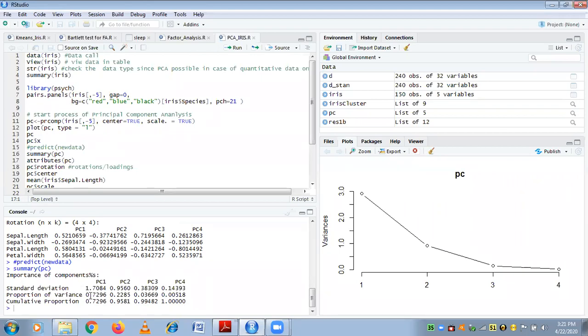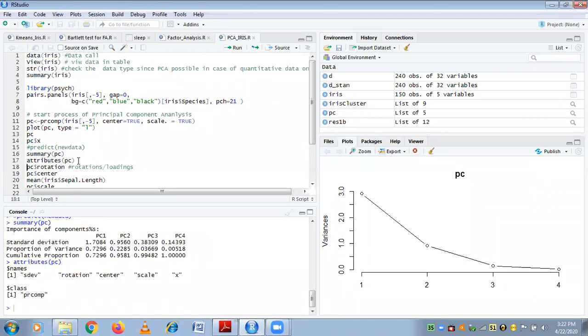Actually, I was explaining this earlier also. The proportion of variance of the first component is 0.72, and for the second component it is 0.22. It is computed as the eigenvalue divided by the total variance. Summing up 72% plus 22% comes to around 95% cumulative proportion until the second component. When we check the attributes here, we can get standard deviation, rotation, center, scale, and x for the principal components.